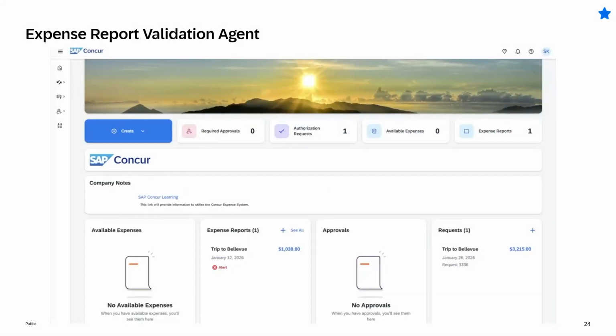And once the report is created, for added peace of mind, we can also use the expense report validation agent. As the name suggests, the expense report validation agent validates the report prior to submission to make sure that there are no outstanding alerts, warnings, or errors on your expense report, so it gets submitted and gets reimbursed in time. Let's look at a demo of the expense report validation agent in action.